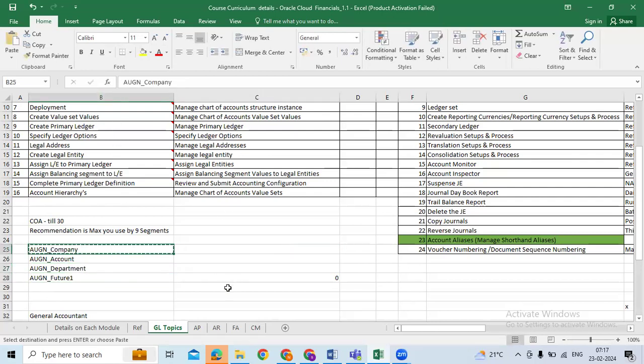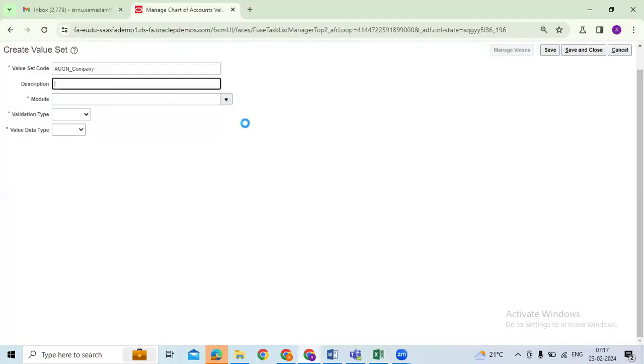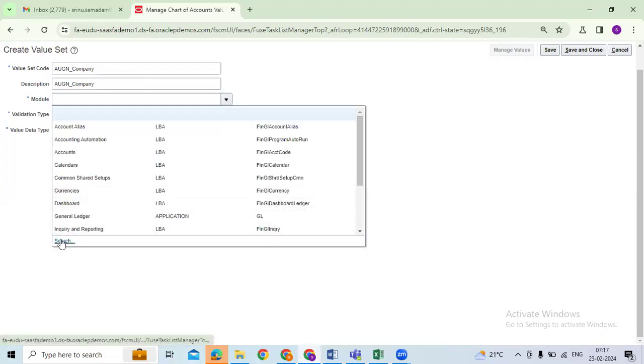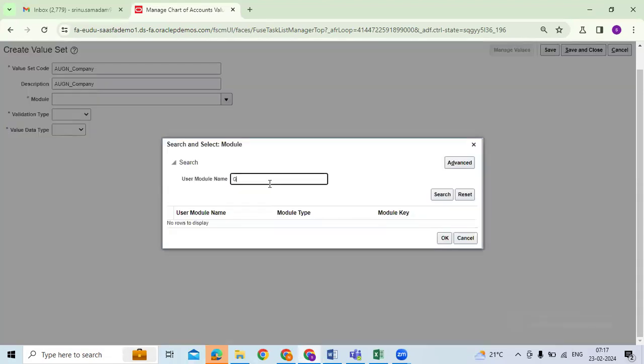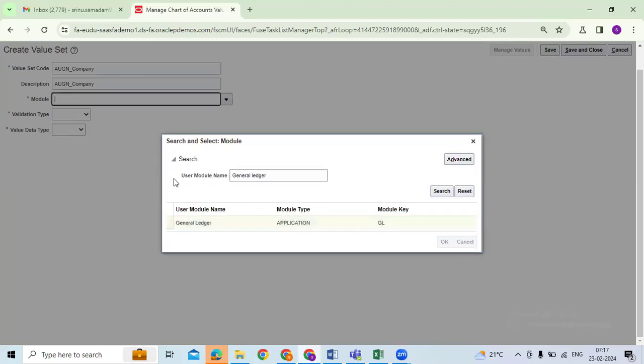Once you start practicing, you can easily follow that, not a problem. So here, region company, and the module. Which module is it part of? It's part of General Ledger. In case you want to do it for Fixed Assets, yes, you can do that.